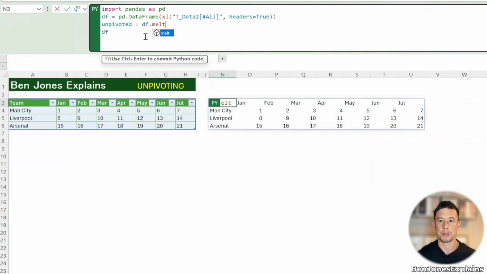Now melt is the Pandas Python unpivot equivalent. So now that we've got the melt function, we're going to open parenthesis, and then we need to feed in the arguments. The first thing we need to do is state which columns we want to keep and which columns we want to unpivot. So starting with the columns to keep, I'm going to say id_vars equals the data frame, and we're going to use the columns function.